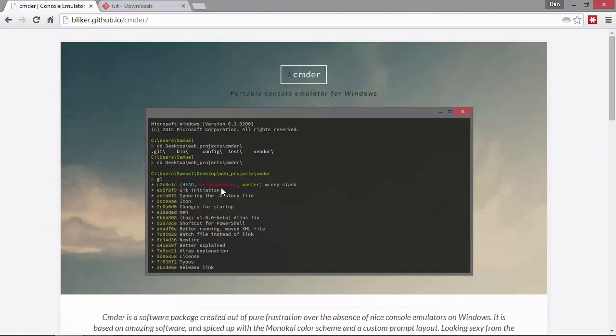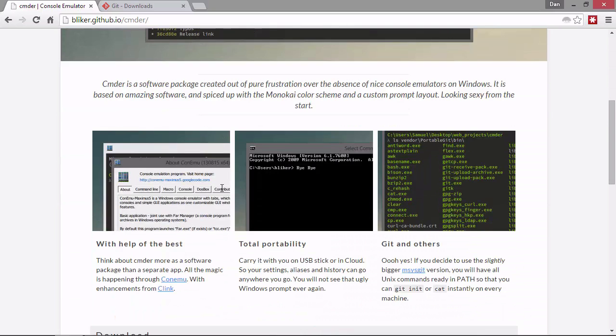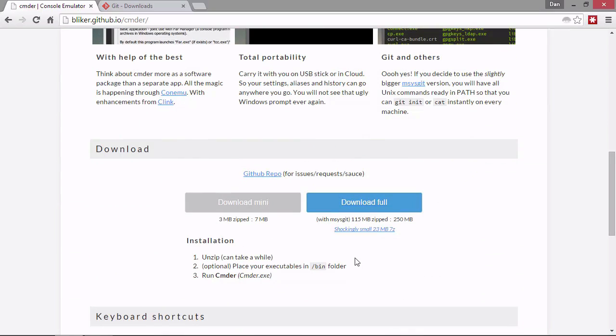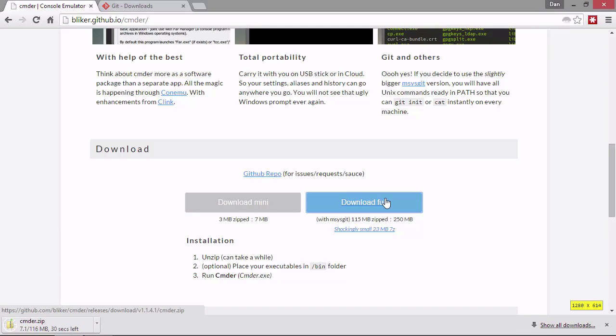So let's head on over to the Commander site and download it. So the site URL is bliker.github.io/Commander. It doesn't have an installer, but there's a package that we can download. So let's just scroll down near the bottom of the page and there's this download full button. We'll click that and we'll just wait for the package to download. As you can see, it's coming down pretty quickly.